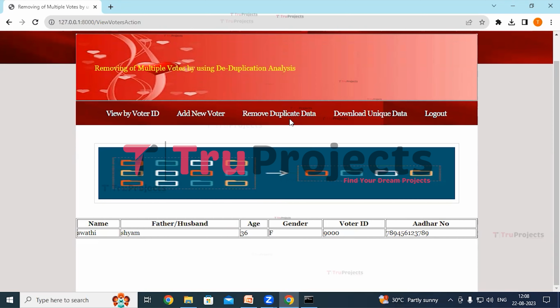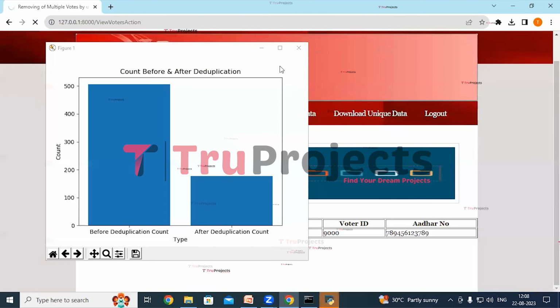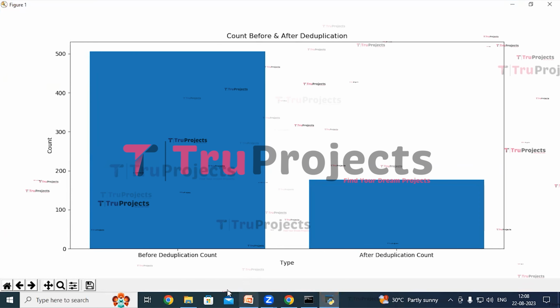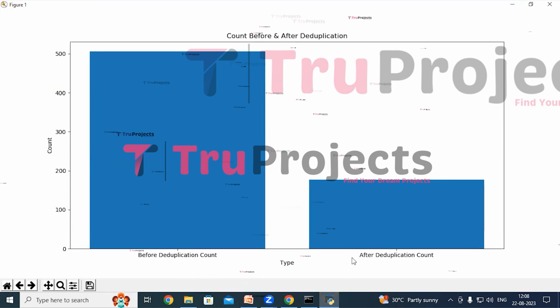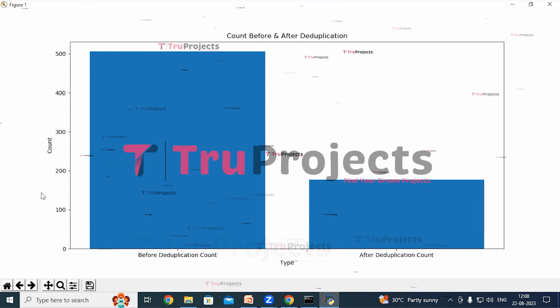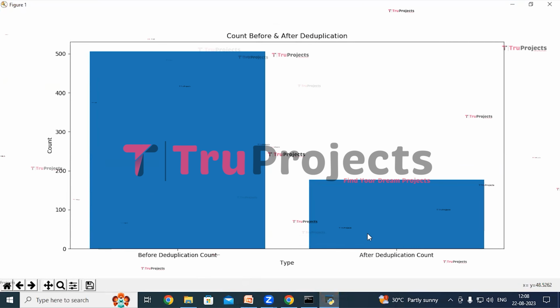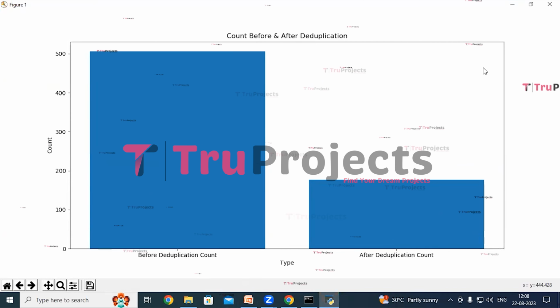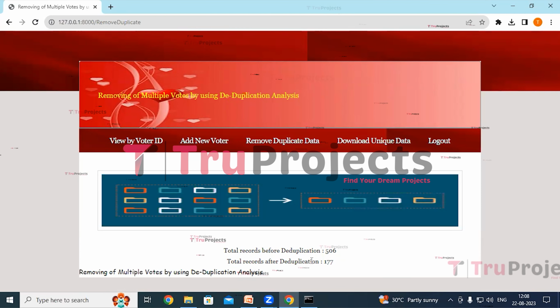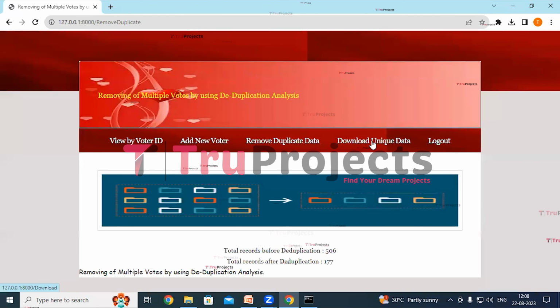Now click on remove duplicate data button. So here on the x-axis I have before deduplication and after deduplication, and on y-axis I have count. And we can see number of records have been reduced after deduplication. Close this graph and on the screen we can see total records before deduplication are 506 and total records after deduplication are 177. Now click on download unique data button.